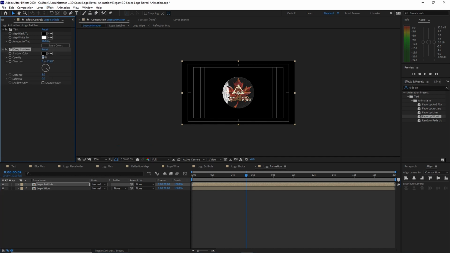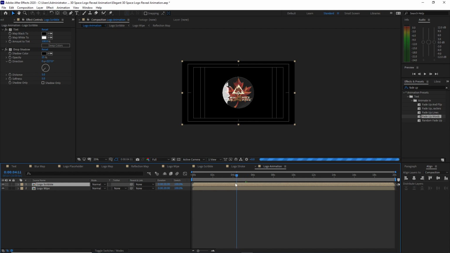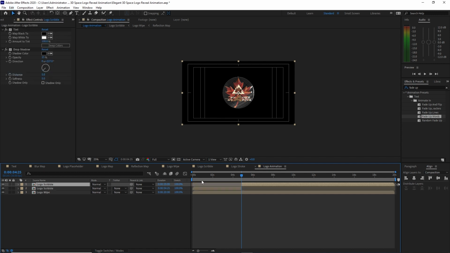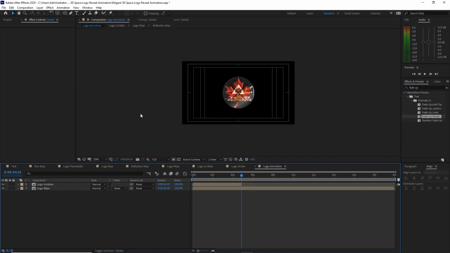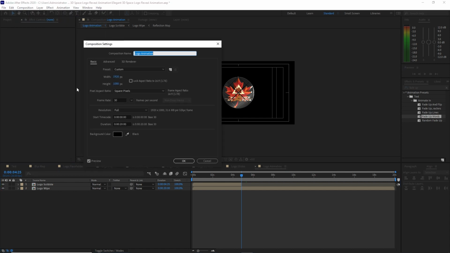I want the opacity 25% and the direction 227. And the softness, I want this 5. Highlight this logo scribble. Move the playhead to 4 seconds and 25 frames duration. Go to Edit, split the layer. Delete this layer. Go back to Composition, go to Composition Settings.